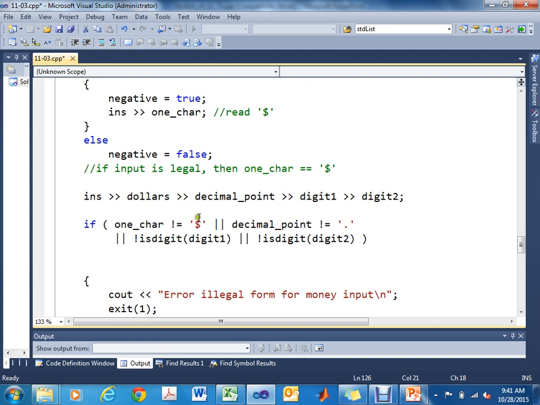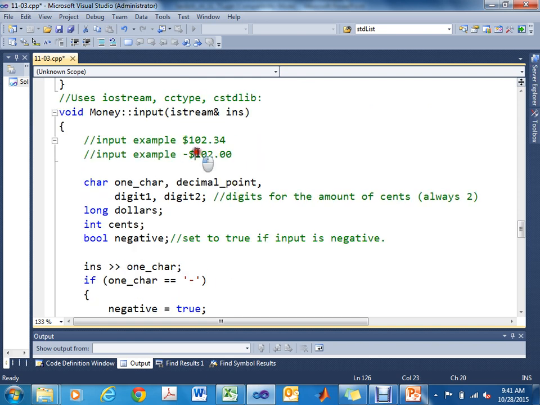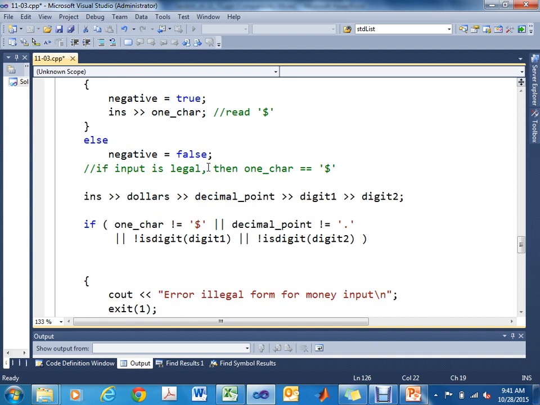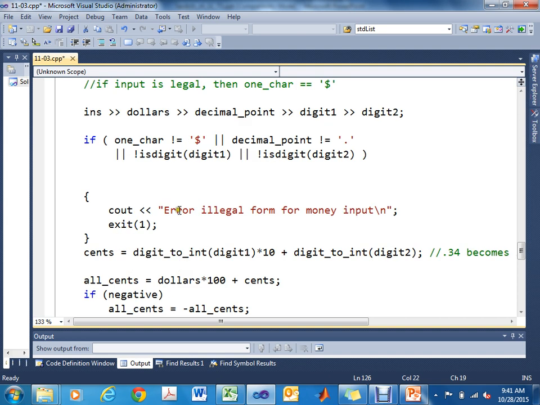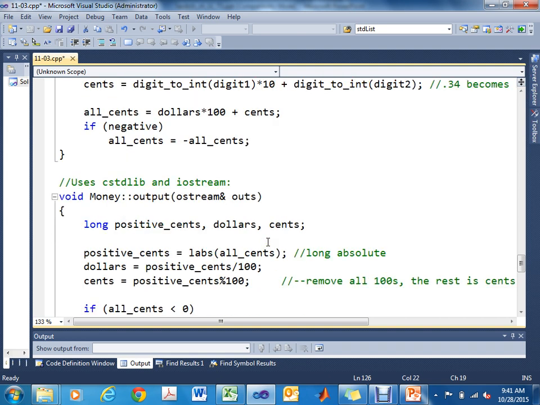Okay. Now if the first character, which is the first thing that we read over here, was not a dollar sign, we're going to generate an error. So if the first character is not equal to a dollar sign, or the decimal point wasn't equal to a dot, maybe it was a comma by mistake, then we're going to generate an error over here and exit the program. Otherwise, we're on the safe side.